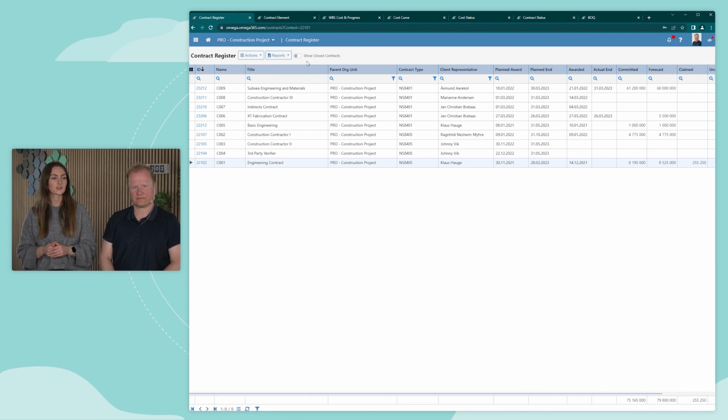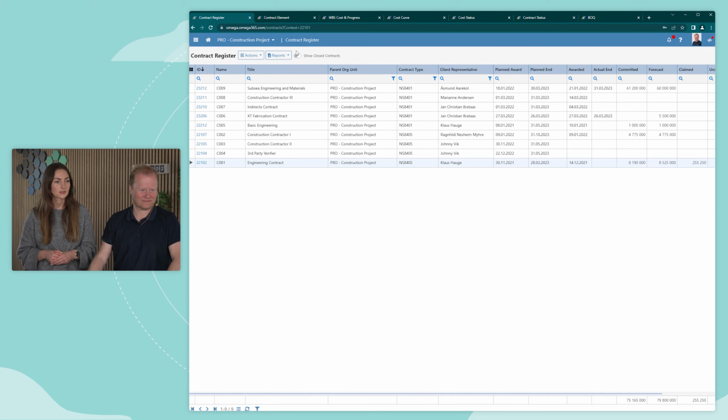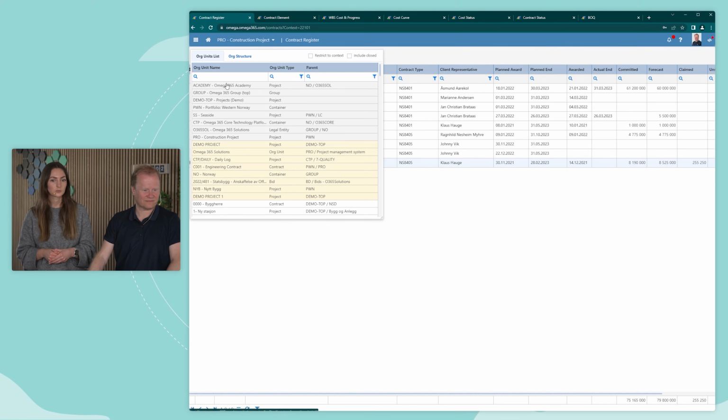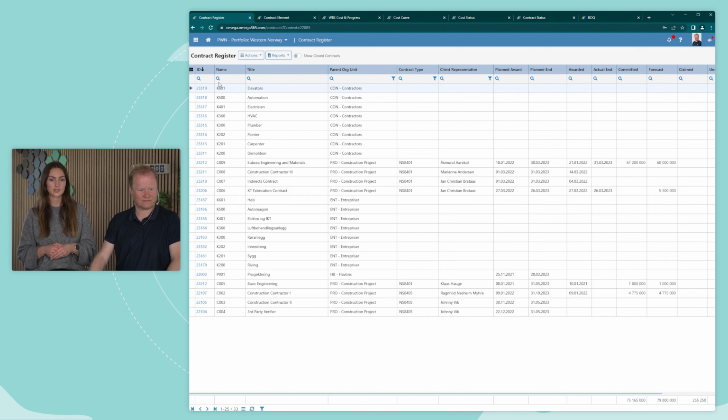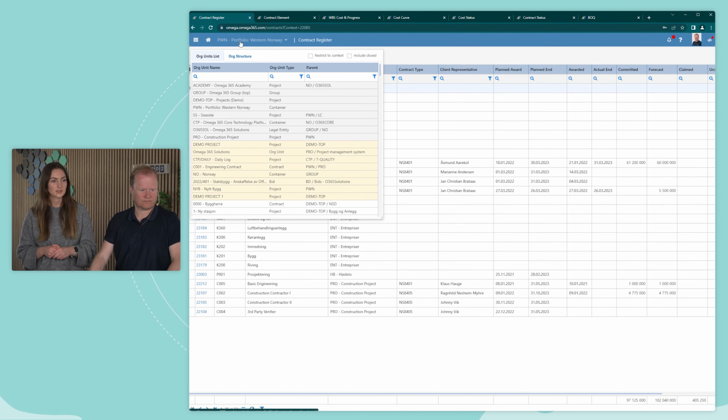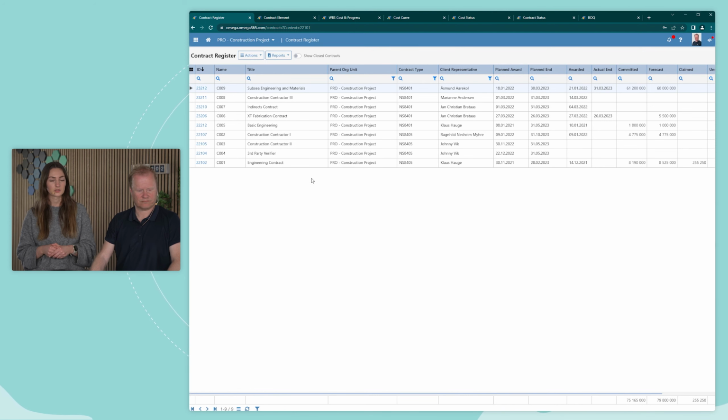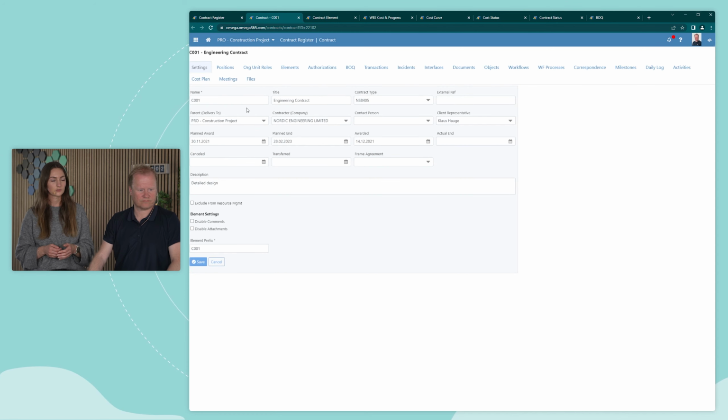The contract register gives an overview of the contracts in the selected context, which in this case is in a project. So if we move up to portfolio level, we can see all the contracts within that portfolio. And as we can see here, there are several cost data available, such as commitments, claims, and forecasts. And when you go into one of the contracts, you get information and data related to the contract. This is documents, workflows, correspondence, etc.